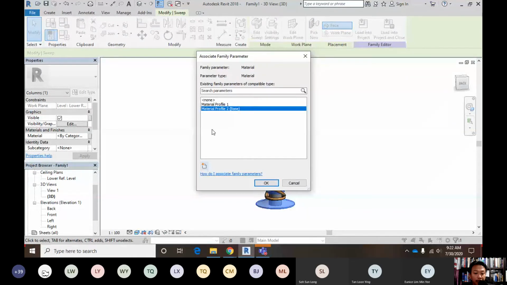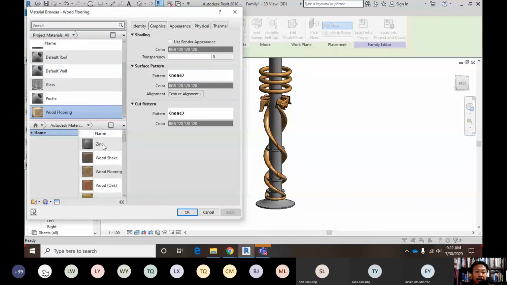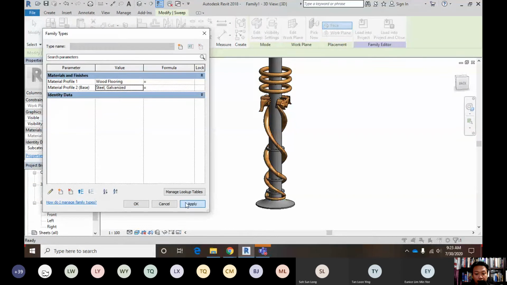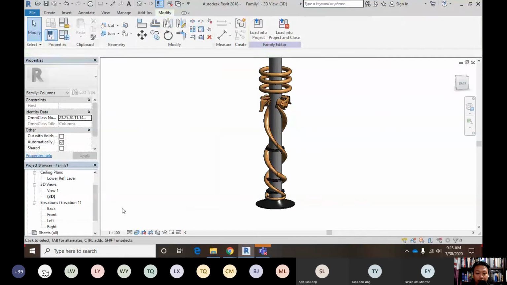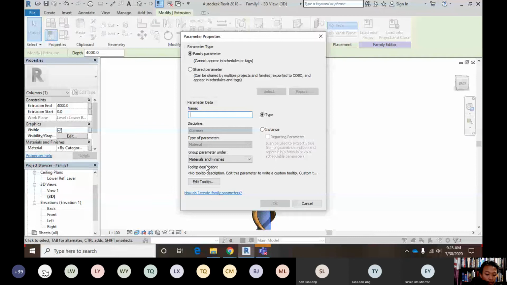So it will change the material profile base into, any ideas? I have no idea actually for this one. Perhaps galvanized steel. Yeah, this one. Okay, like that. Okay, for the main body, we change the material into another material, body material.